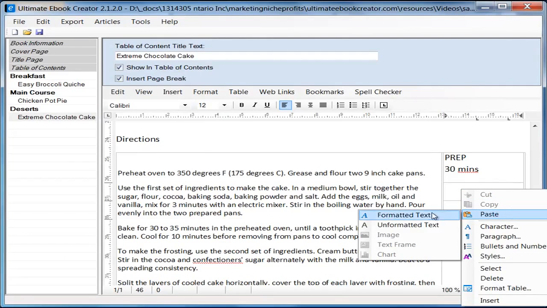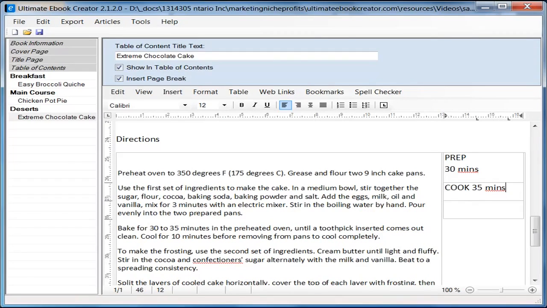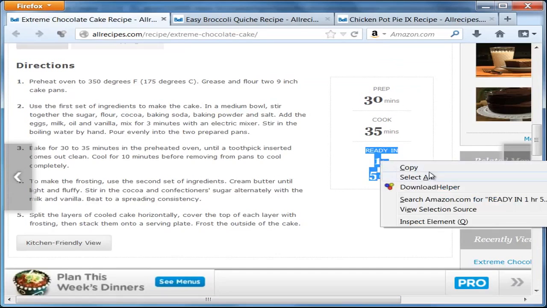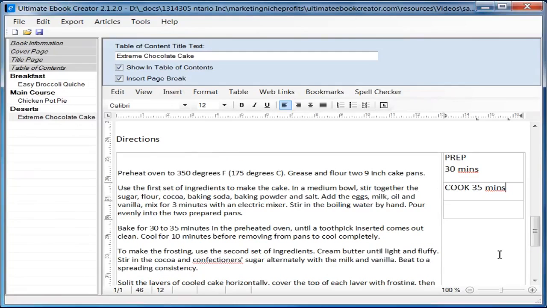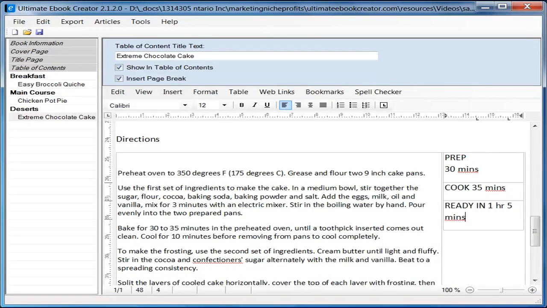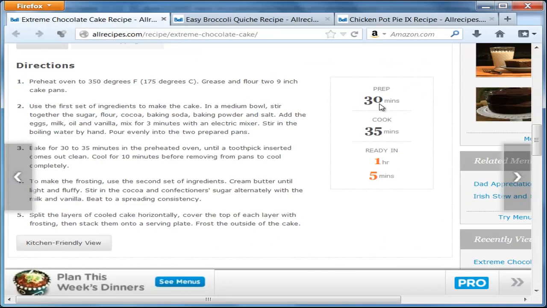So the main thing here is, you can see what I'm doing. I'm just typing in the text and then I'll format it later on. Okay, unformatted. Alright, so the first one, what we have is 30 minutes prep.